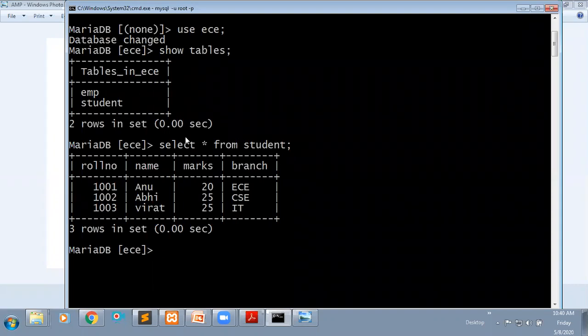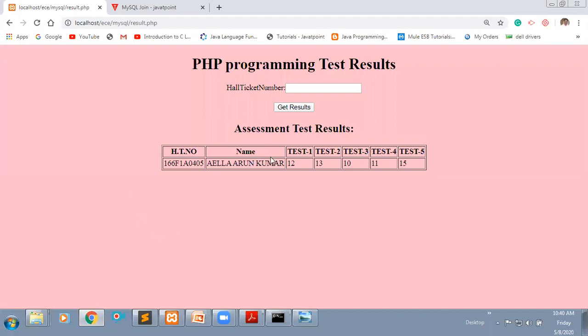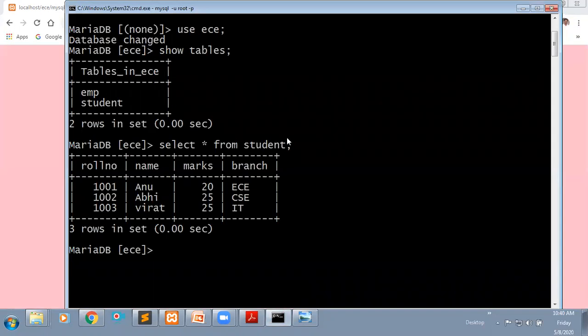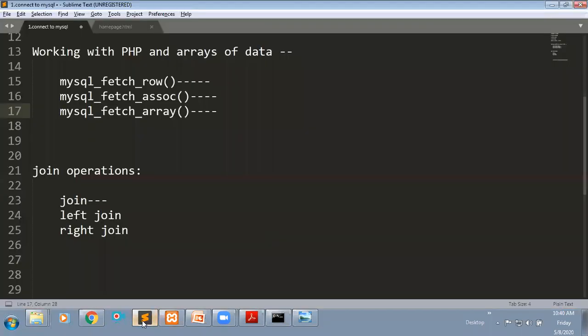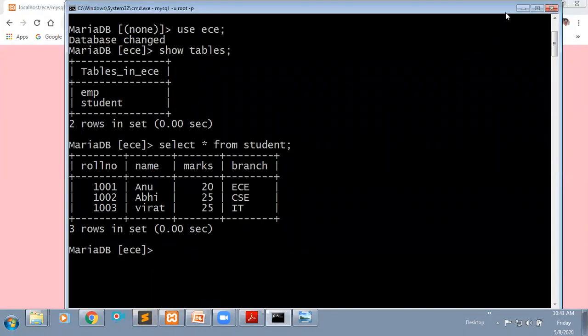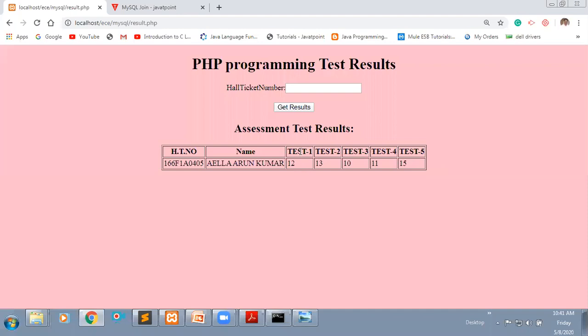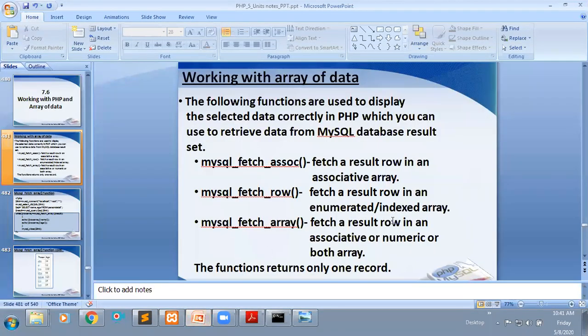See this table I need to show here. From the command prompt, I am using the select query and the data is directly showing in the output. Here itself it is showing, but using PHP I wanted to show the result to the user, like a web page. To do this, we need to work with arrays of data.